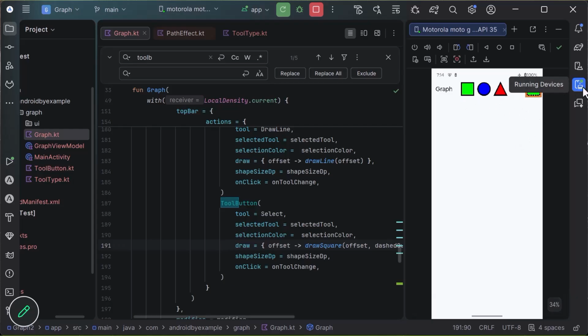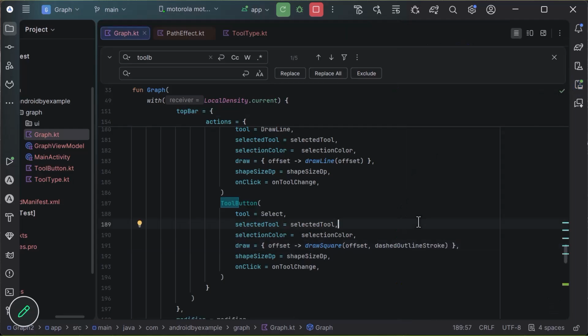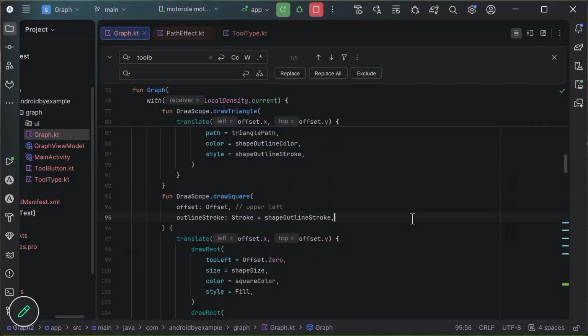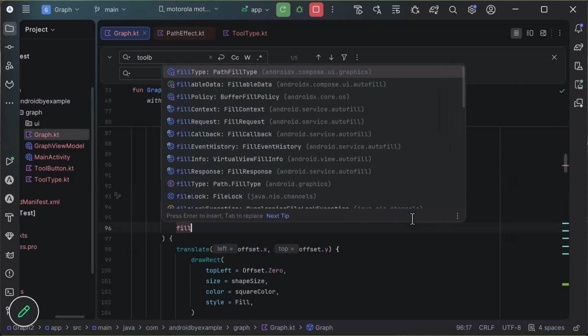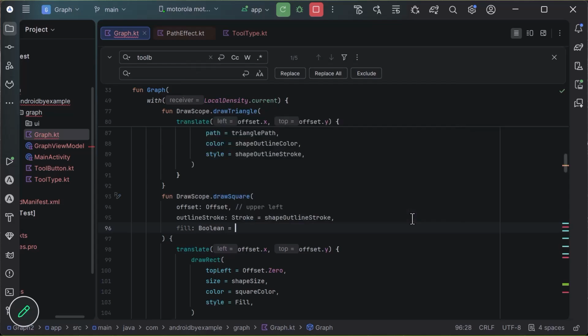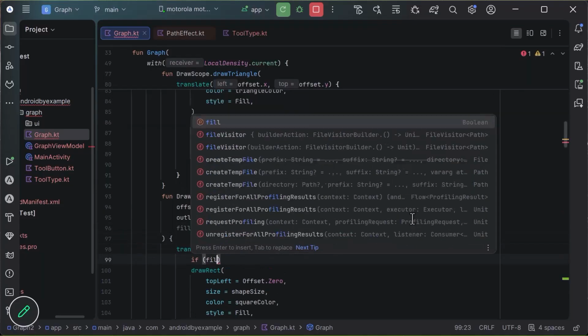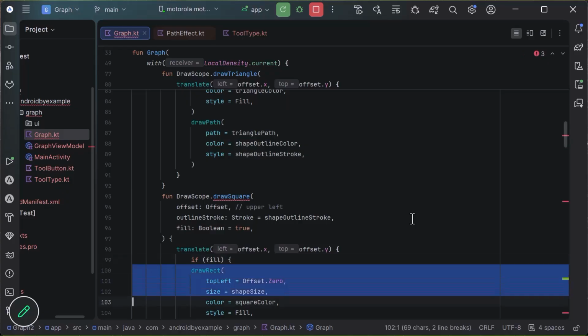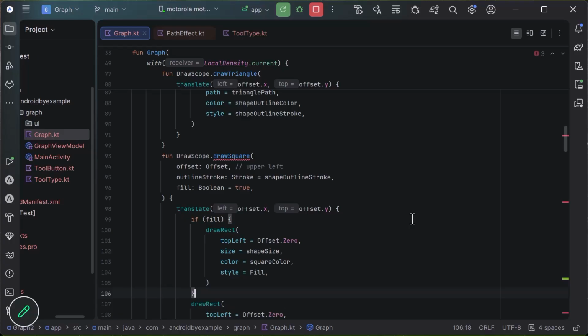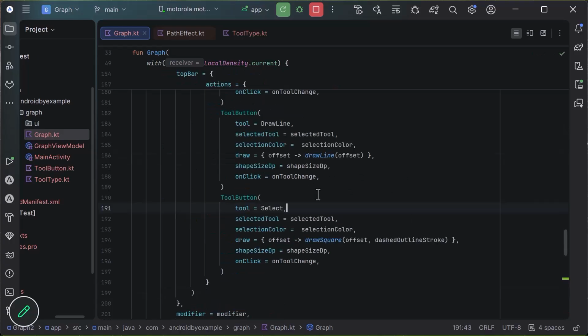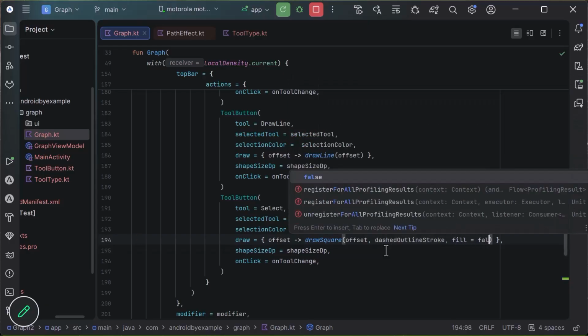Actually, did I want that to be filled in? I didn't want that to be filled in. Let's actually, we need to tell this not to fill. So I'm going to go to draw square, and let's pass in a fill parameter. And I'm going to default that to true, so most of the time it's going to be there. But if we say don't fill, then we won't do this first draw rect, which draws our fill. Okay, so let's go back to where he was defined, and I'll say fill equals false.